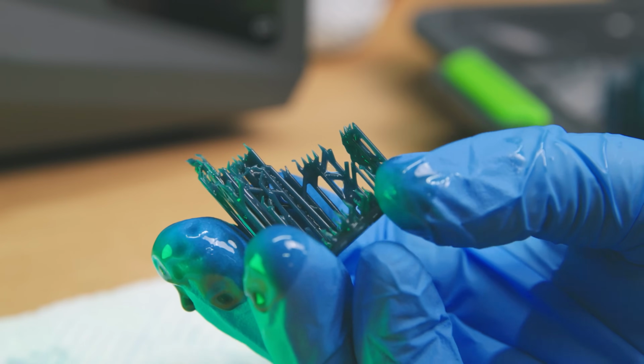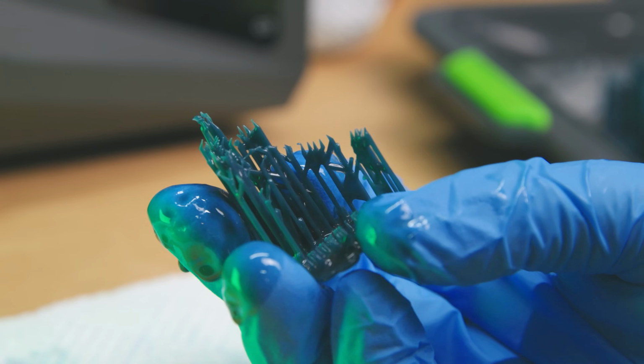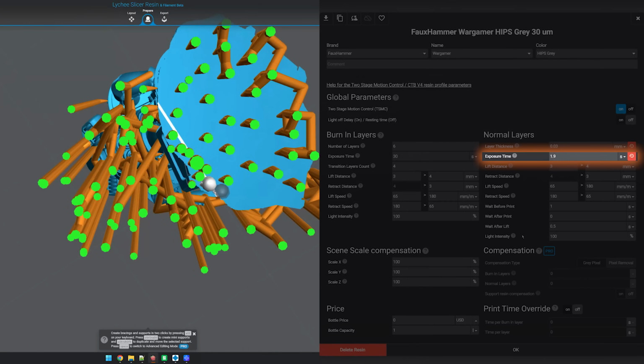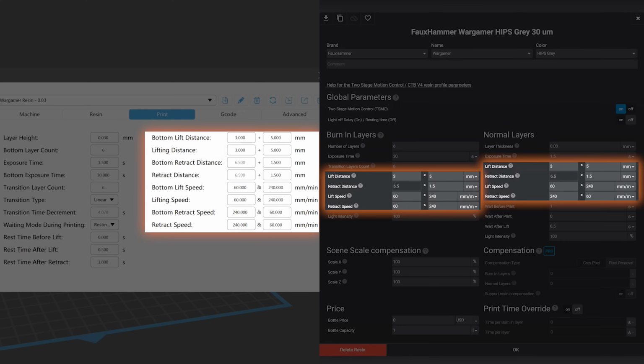So if you're still getting fails after doing all this, don't worry, I do too. Either add more supports or up your exposure time a bit. It's your call. And finally, we have our lift and retract speeds and distances to deal with. Now, this can look incredibly confusing, so let me break it down.